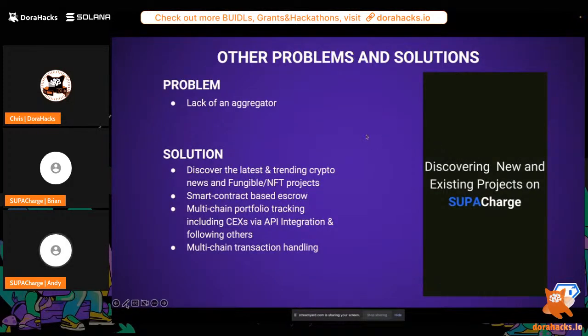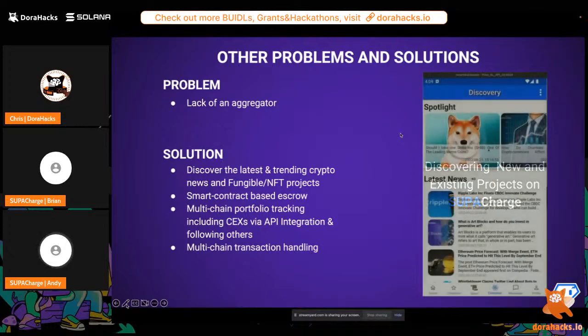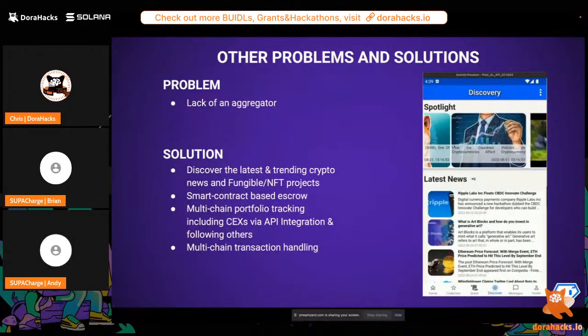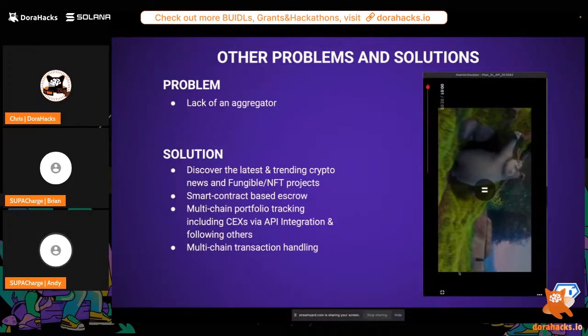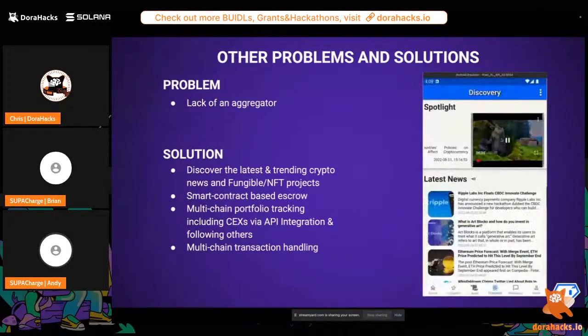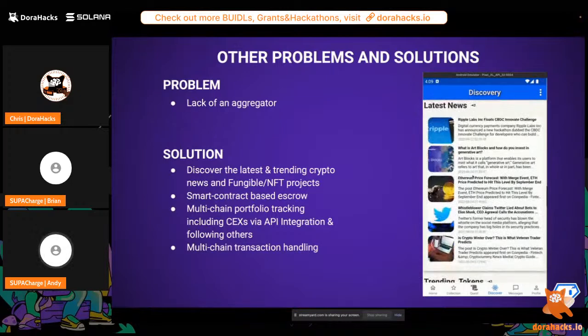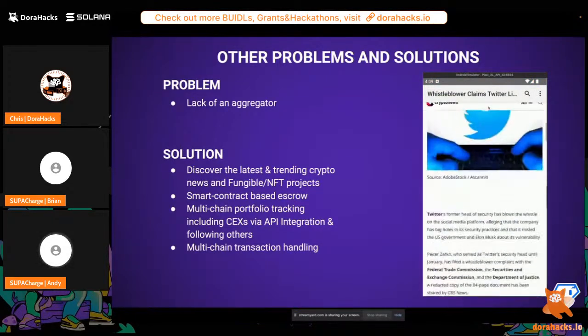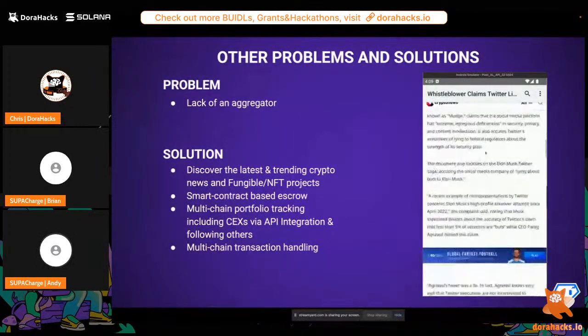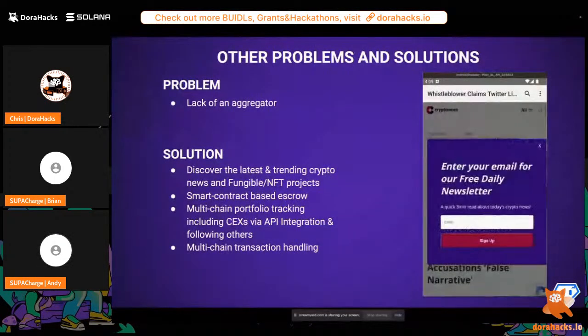Here we have a short video demo again through our emulator to just showcase the discovery page. As you can see here, there are featured articles and videos that users can view, and also the latest news on what's happening in the Web3 space. You can just select any of these articles to see the full article.